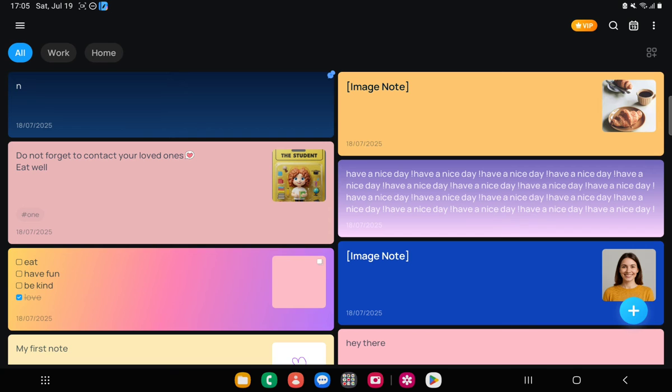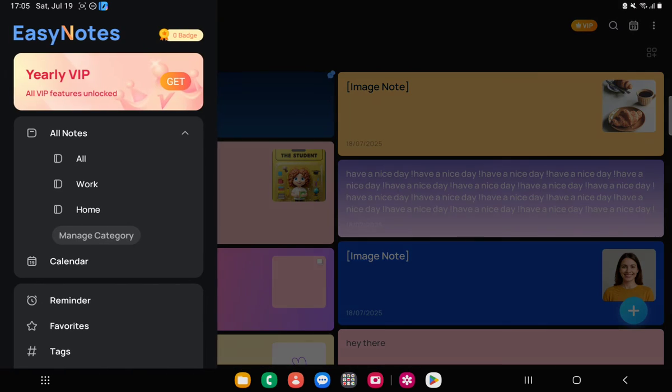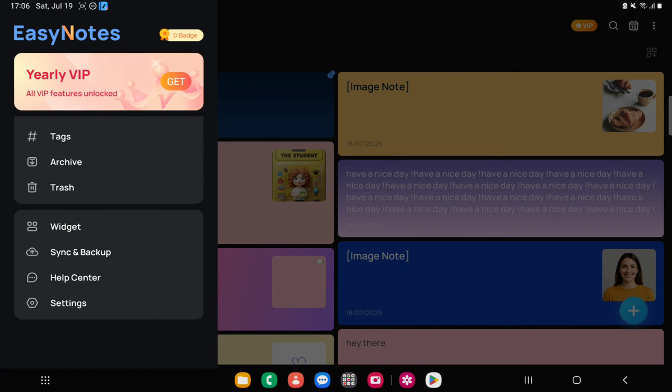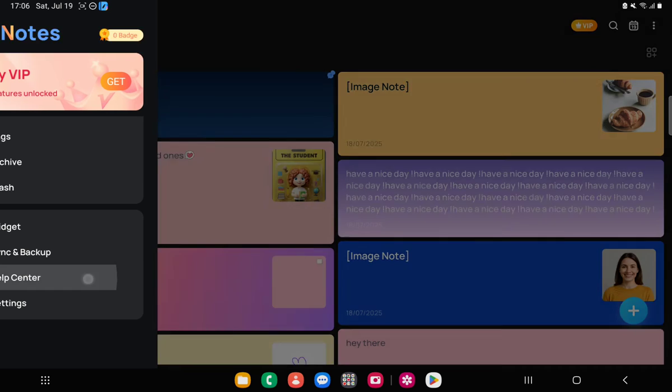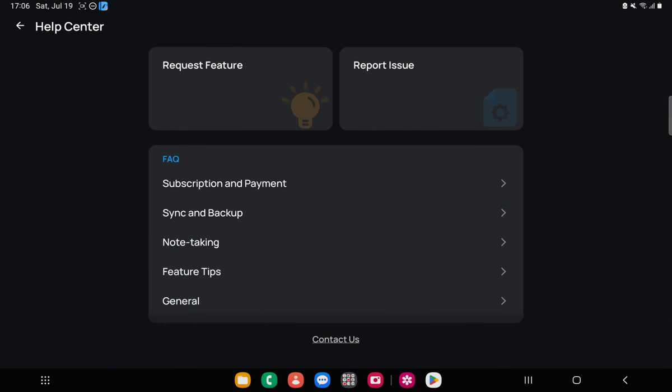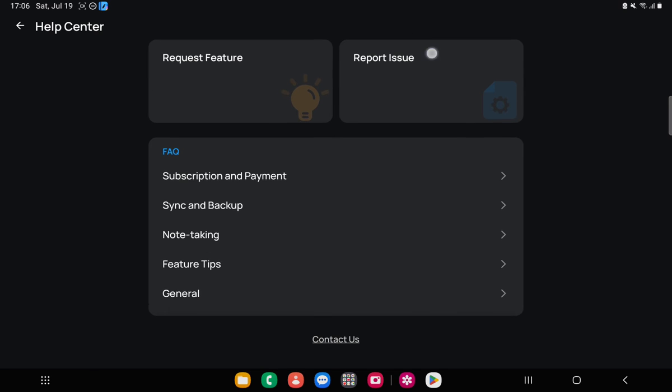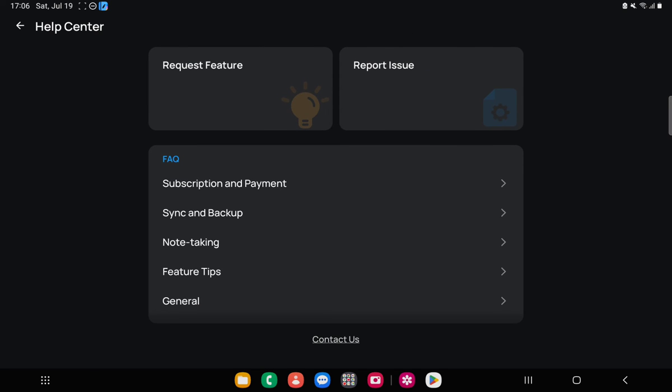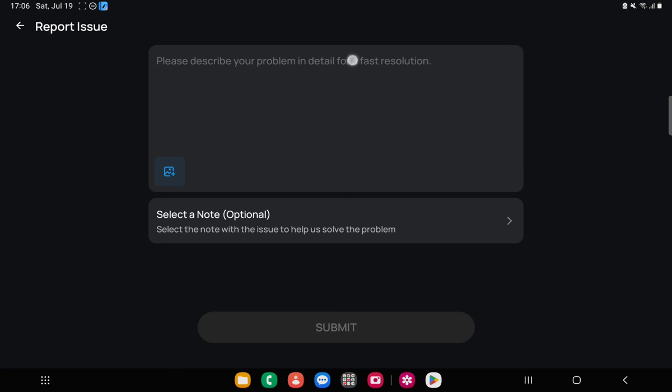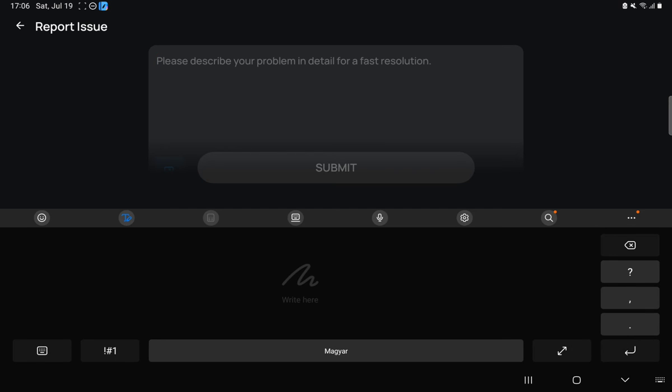Just open the app, then go to the three-line menu which is on the left-hand side, in the top corner, and find Help Center. Click on it, and here you can see that you can report an issue. Tap it. And now you have to describe your problem.